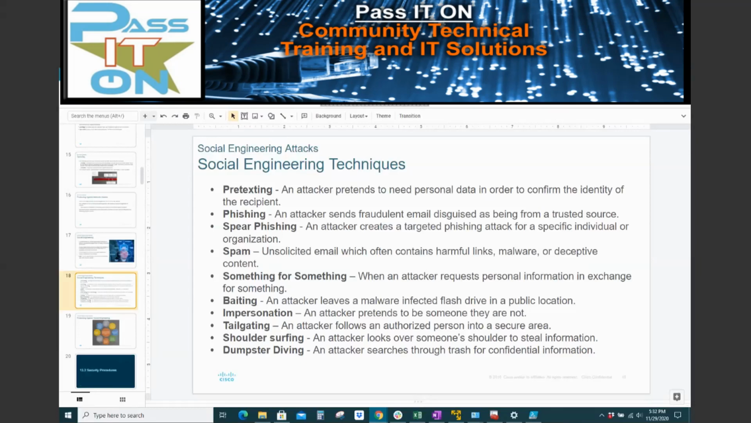Tailgating. This is an attack against physical security. Most of the stuff we've been talking about is attacks against technical security, or some type of technical control, something technology based. Tailgating is like, I'm actually trying to come up in your building.